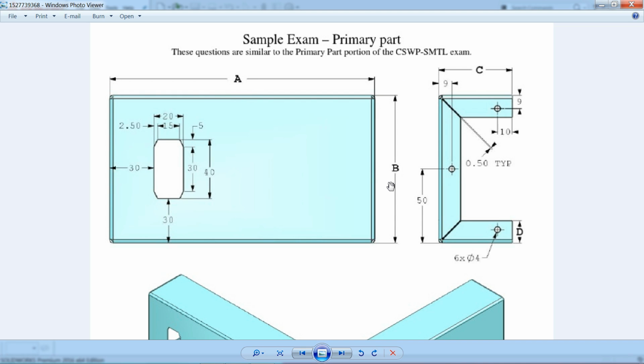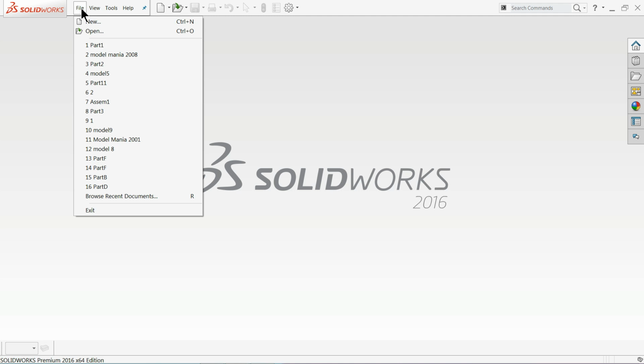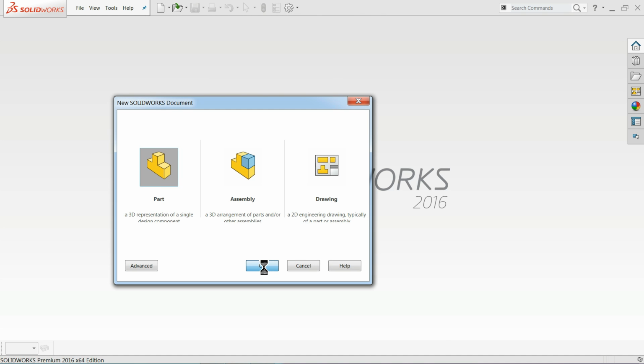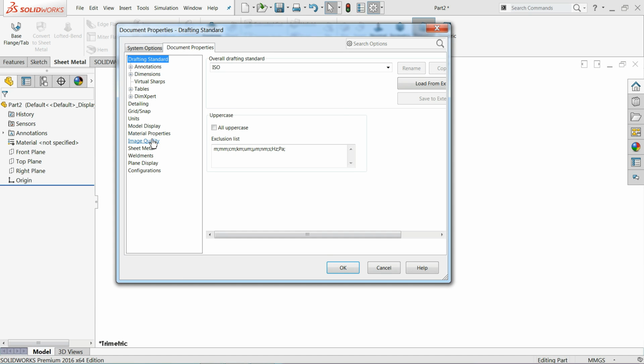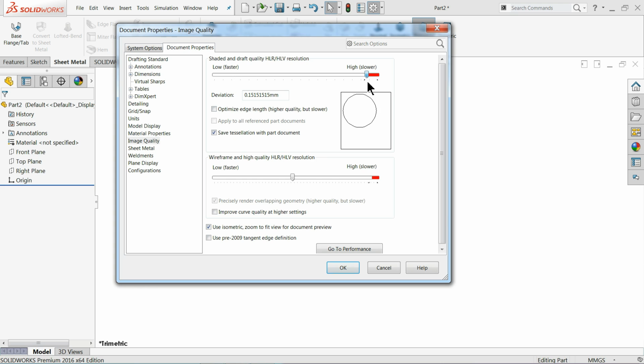Now here see A, B, C. This dimension is not given. We will assume it. Let me select new part. Okay. Now this is the window. Let me adjust some basic dimensions or settings. Image quality, I'll keep image quality always higher.